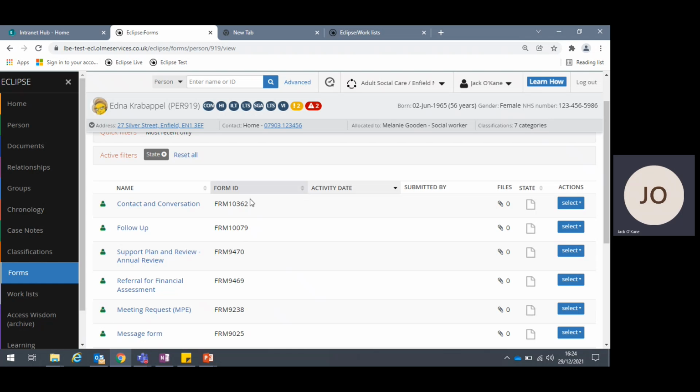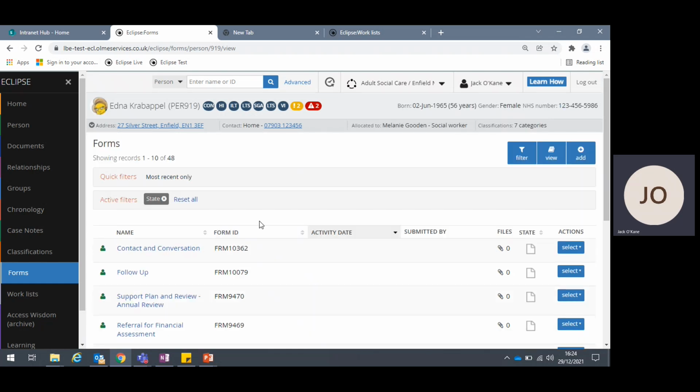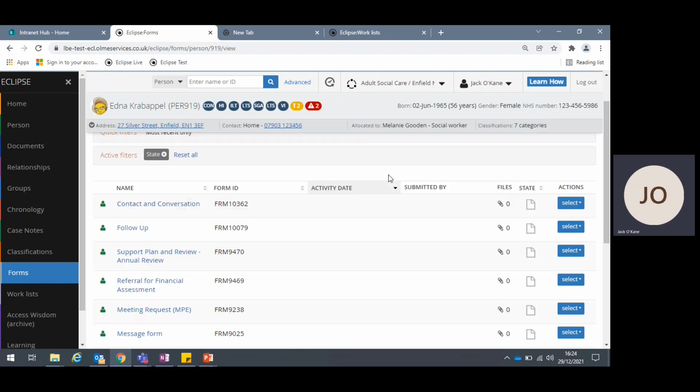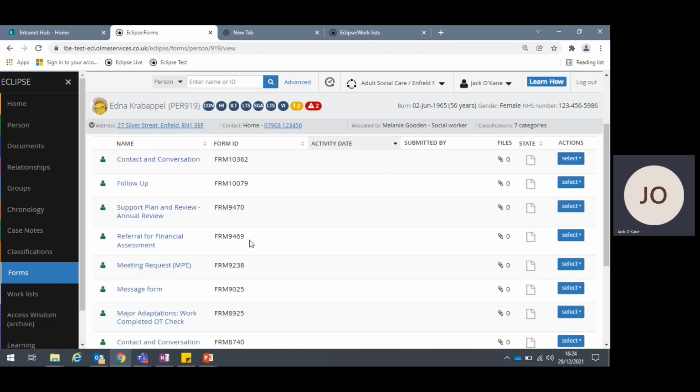So the first thing to say is obviously this is a test client. It has 48 forms currently. This first page here, and with all clients, the first page and the first entries on that page will show all of the forms that are sitting open in a draft state.